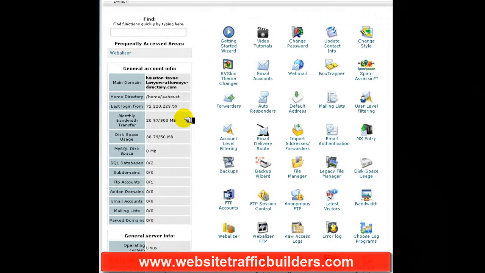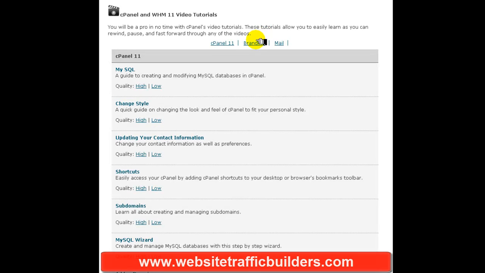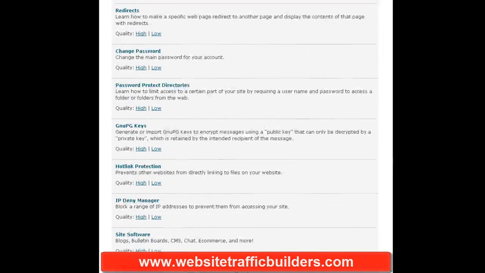Down here. Now it seems confusing. It's really not. And most, as this one does, have a video tutorial. So if you click on the videos, it'll take you through, and then you can see all different videos and what quality you want to play them back in, to teach you how to use the different functions of the site.